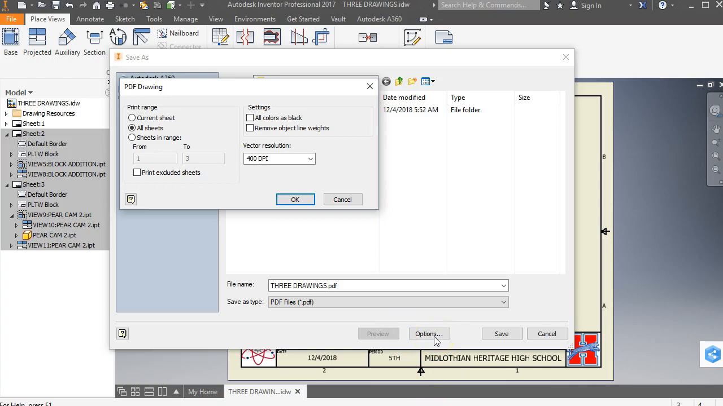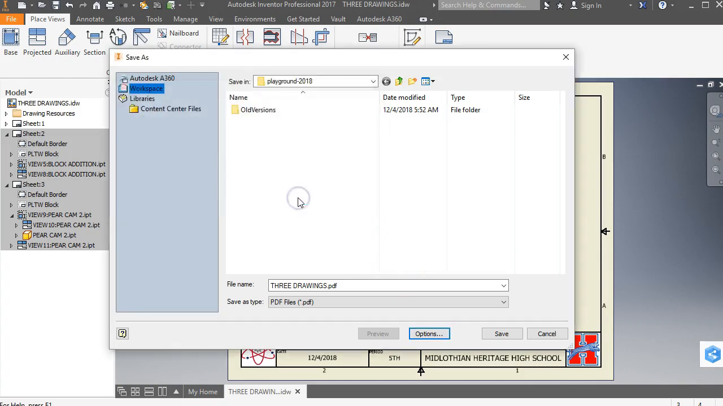Make sure you choose Options. Let me say it one more time. Always choose Options. And then you make sure it says All Sheets, because it usually defaults to Current Sheet. We want to go All Sheets. Alright. And it gives you some other options here, like print certain sheets, that sort of thing. So we're only going to do All Sheets. Then click OK. And it's going to export as 3 drawings PDF. Save.